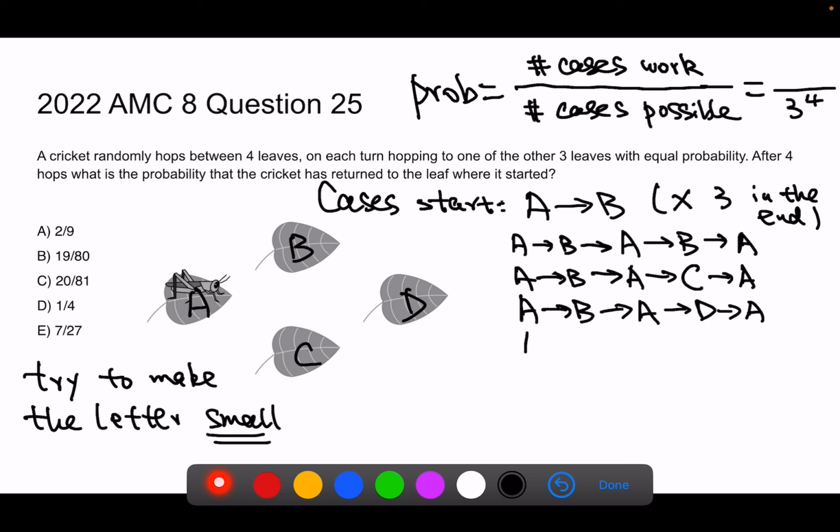So now we can go A, B. Again, I'm trying to keep my letters small because that will make sure I don't miss anything. So I can go A, B, C. You can't go back to A, because if your second-to-last step is A, the final position is not A. Well, then I choose a small letter B. Same thing: A, B, C, D, A.